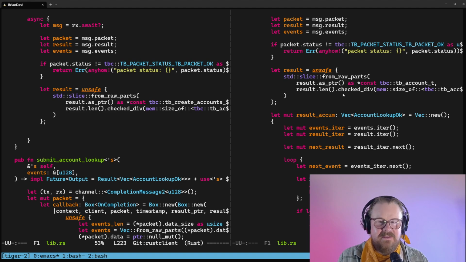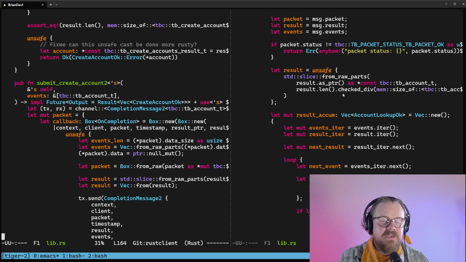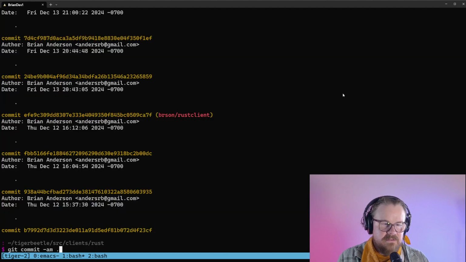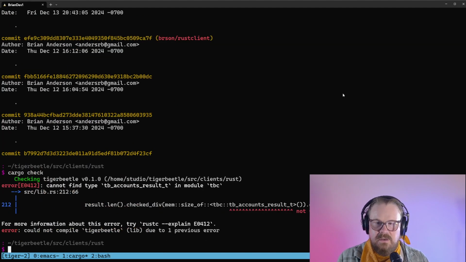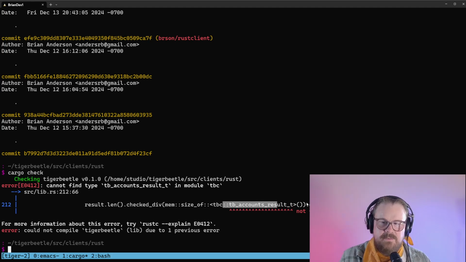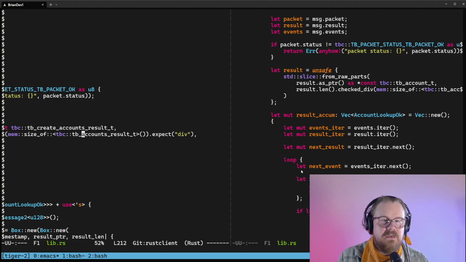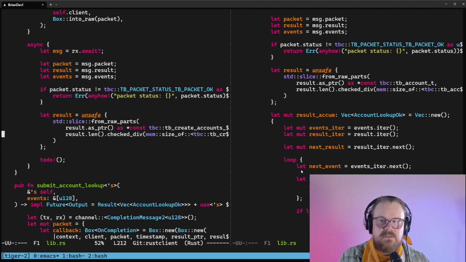I got to keep hacking a little here. So what I'm doing is currently rewriting the old submit create account method into submit create account 2. And here's where the big code is going to be right here. I'm just going to type check this and make sure this at least builds. And I wrote something wrong. TB, okay, this is just another typo. This time it did not give us a suggestion for the right type here. But this is not an accounts result, it's a create accounts result.